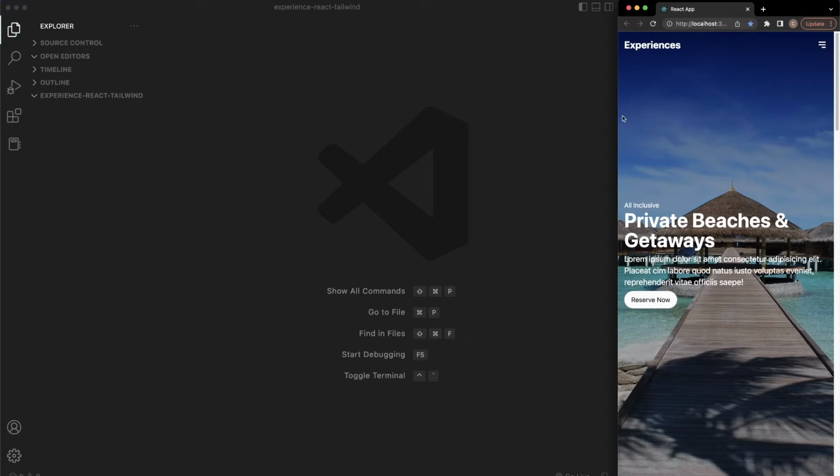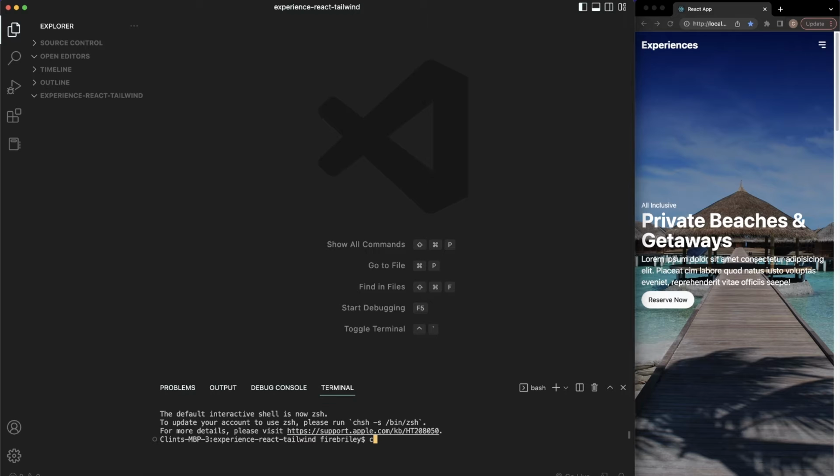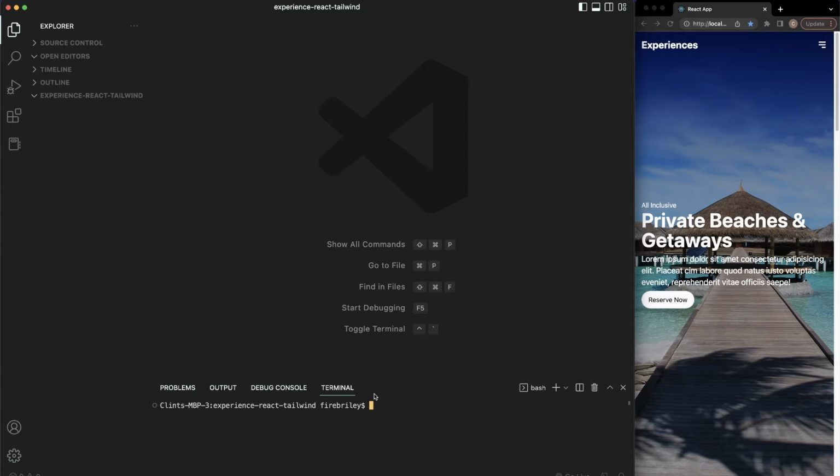So I'm already in VS Code here. I'm actually already in the working directory that I want to be in, just this folder by the name of Experience React Tailwind. So I'm going to go ahead and press the Control backtick button to open up my terminal here within VS Code.